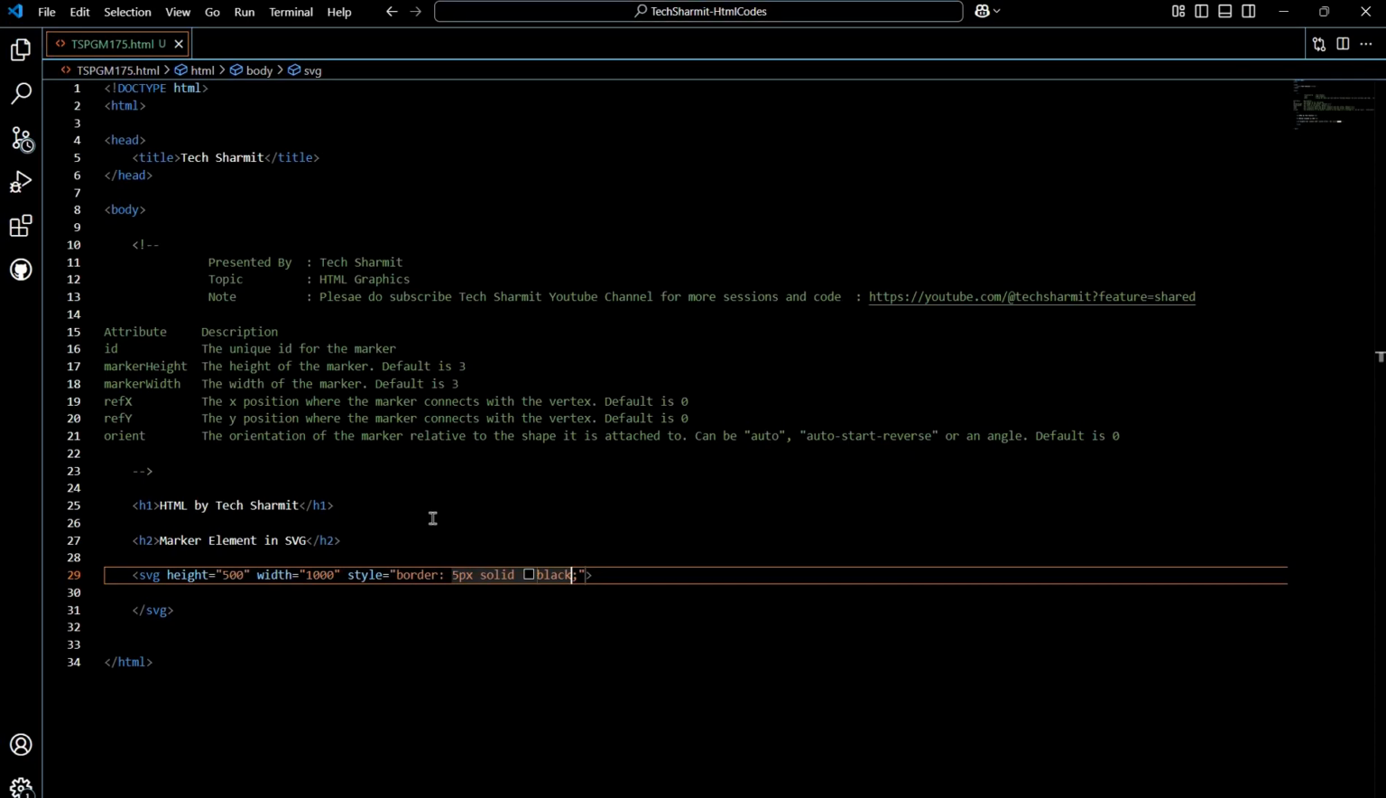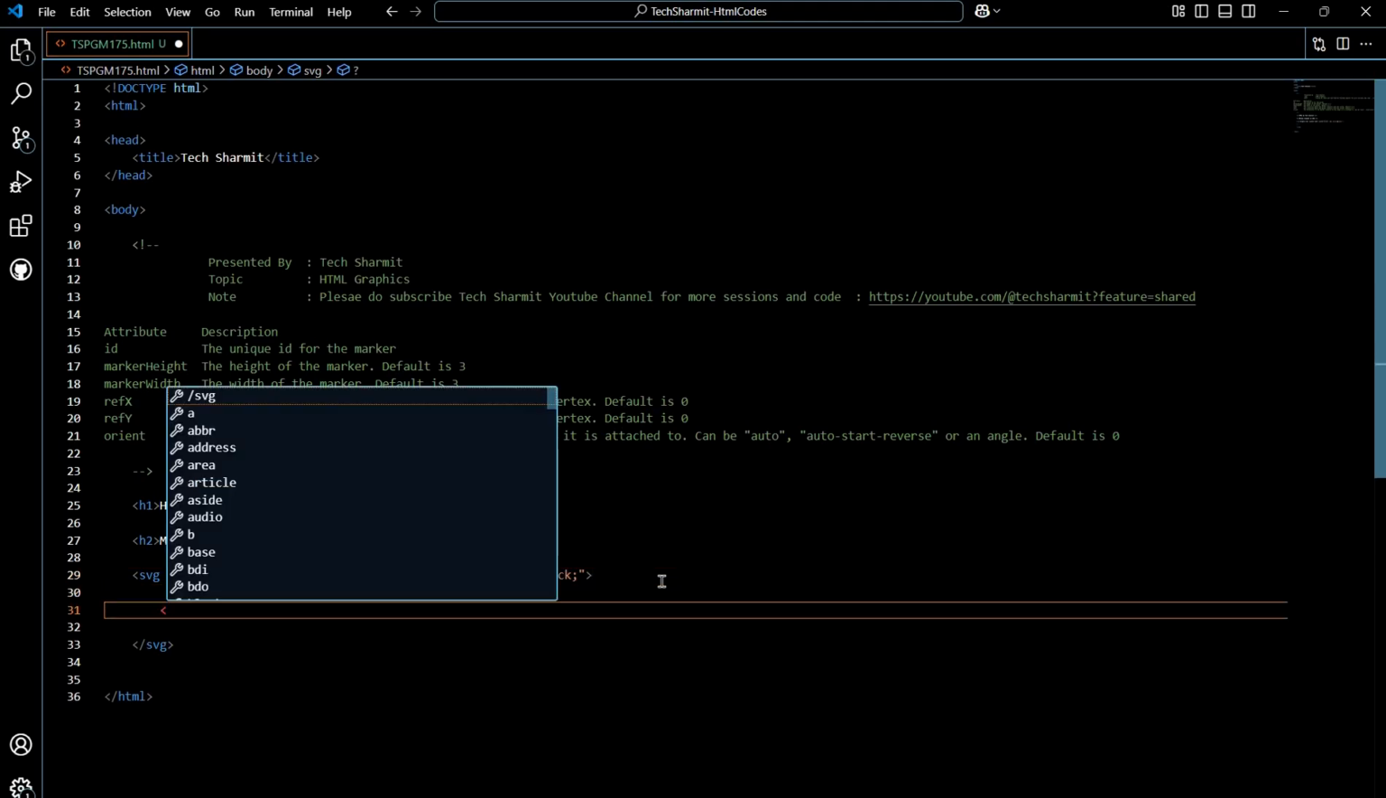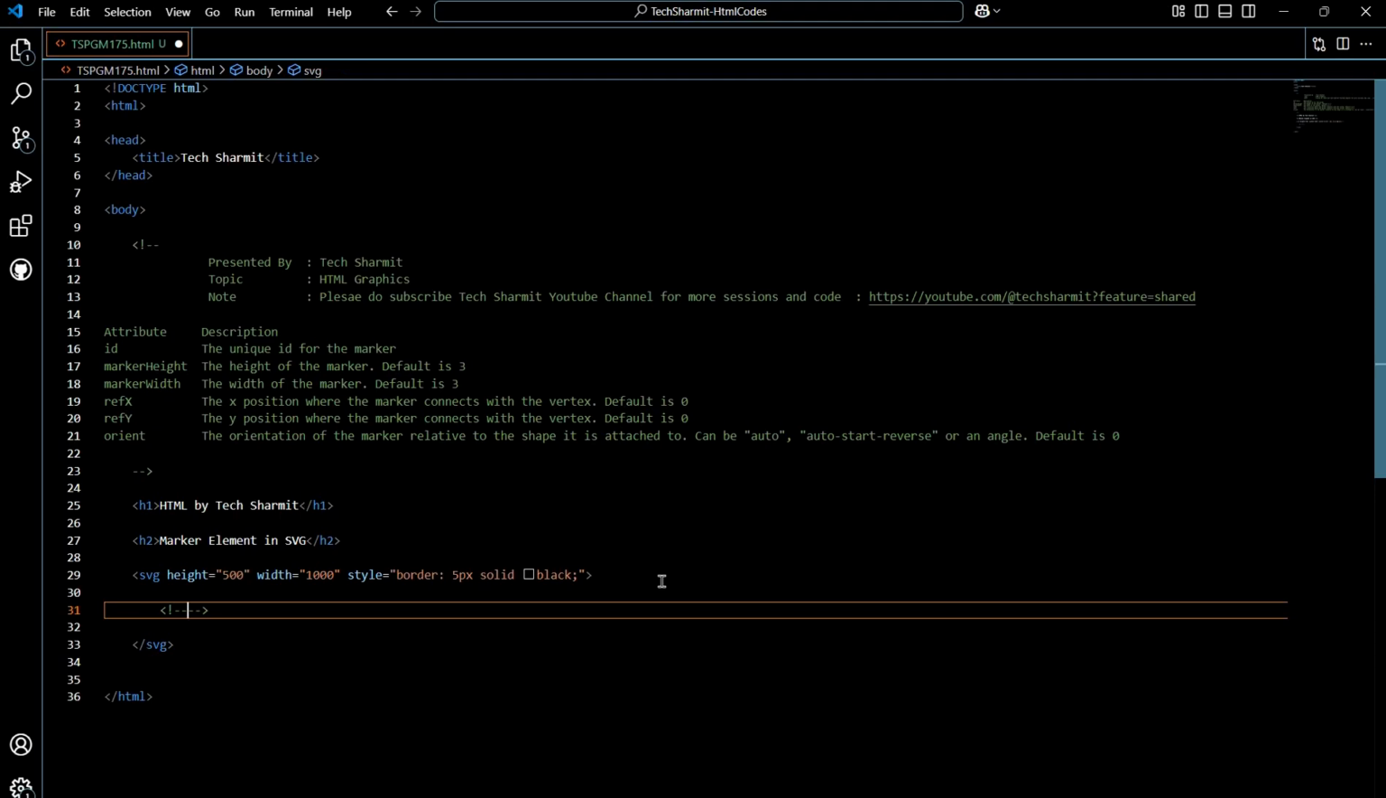Clear? Fine. Now we will talk about the two important elements. One is defs, D-E-F-S, and another one is marker. Apart from this, circle, polygon, line, these are the things that we have already discussed when we talked about the different shapes that we can draw on an SVG. The new things are defs and the marker. Okay, so let's add the required elements, and I'll also add the required comment here so that you can have some clarity on it.